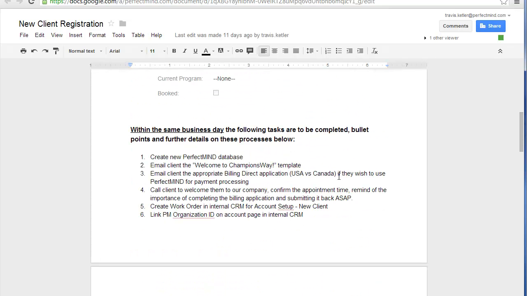Now, within that same business day, there are several tasks that need to be completed. The first thing is we need to generate their Perfect Mind database. We're going to send them a welcome email, welcome to Champions Way. And this welcome email will contain all the information they need for getting started, as well as access to support and training resources going forward. It will also detail the process for our data imports. We do offer one free import. This is going to be a CSV file, like an Excel sheet, that will import into the program.